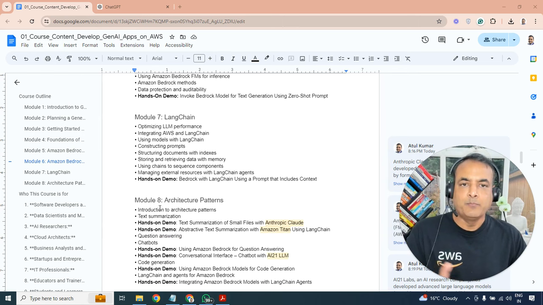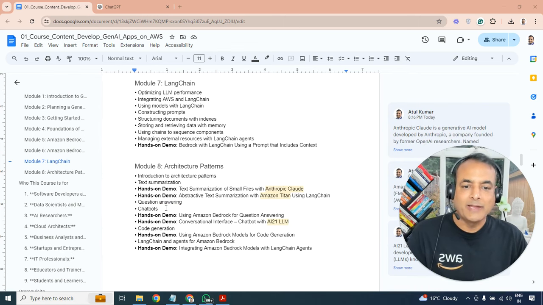So as I said, module 8 is all about architecture patterns, and that's where we're going to do a lot more hands-on demos as well. So we'll be looking at what the architecture patterns are, specific to ChatGPT-like generative AI, including text summarization. Then we'll look at text summarization of small files with Anthropic Claude, which is a generative model developed by a company founded by former OpenAI researchers who were in the earlier part of the OpenAI team as well.